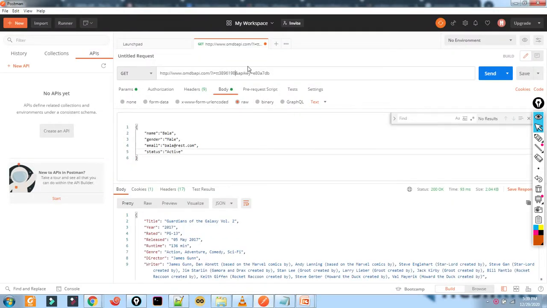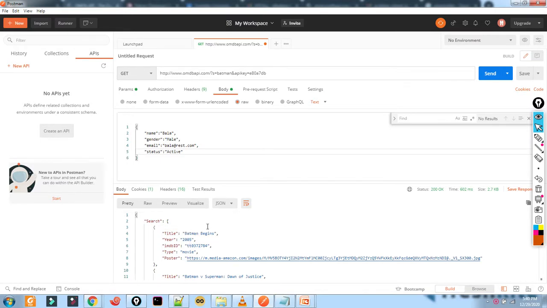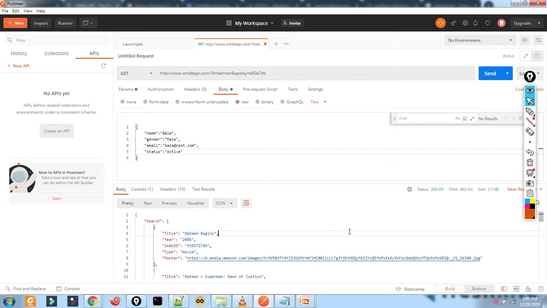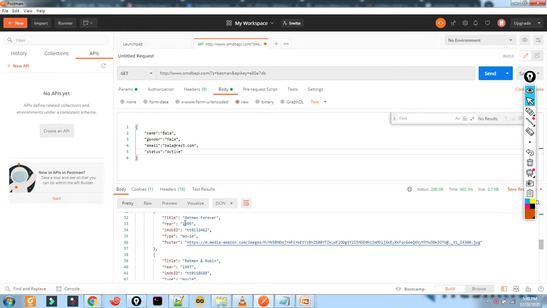Instead of this I parameter, let's use the S parameter. And then let's send Batman. Okay, let's do a send request. See, it is giving me all the Hollywood names which has Batman in its name. Title: Batman Begins. Batman movie is there. Batman Returns. Which year it is released?